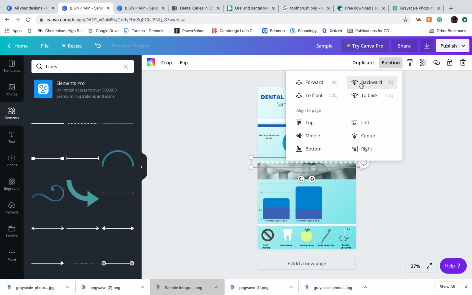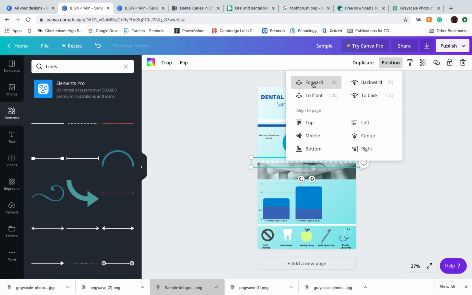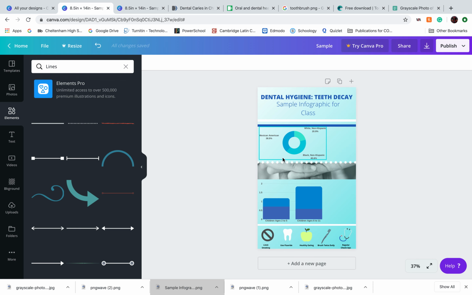Hit backward and hit backward. Now you can see that the dots are behind the picture. Personally, I think they look better in the front. So you literally hit forward, and there you go. So now it's overlapped physically on top of the picture layer. So you can create a little bit more dynamics.